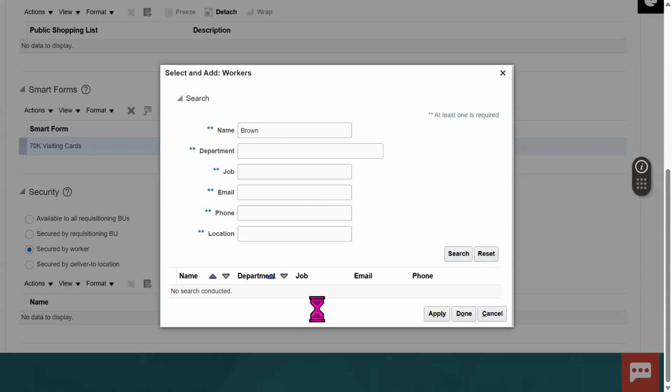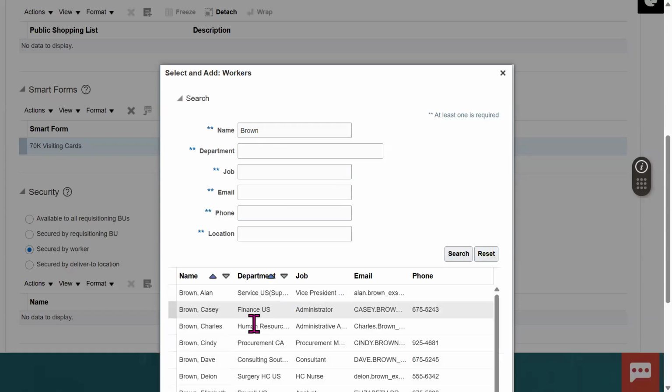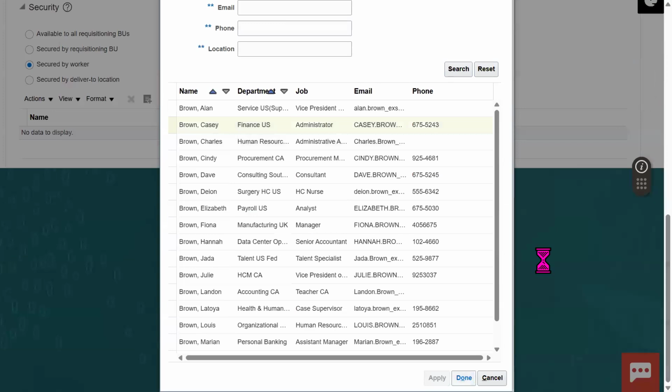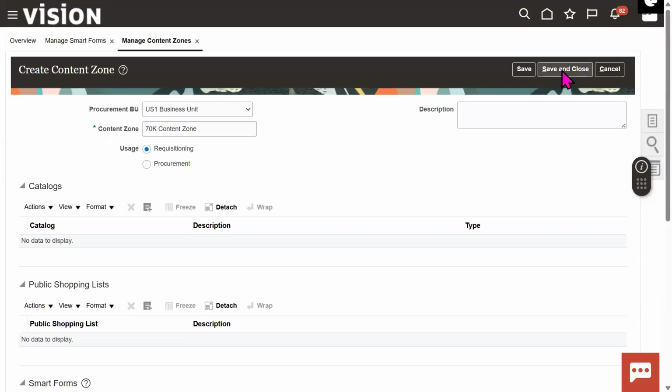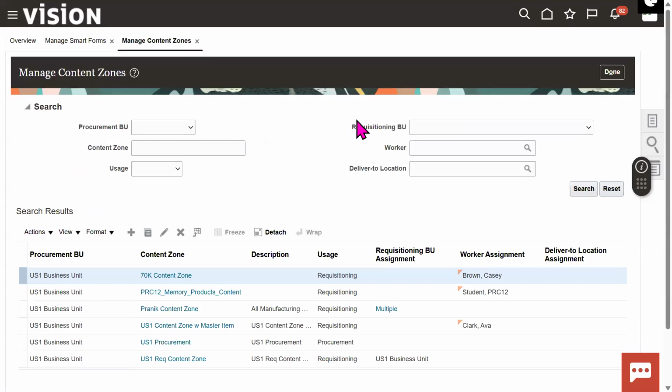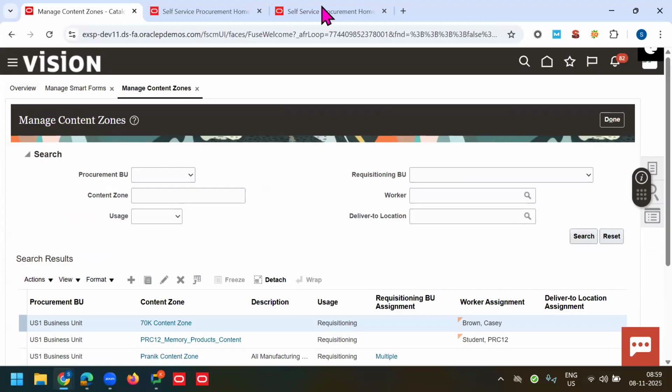Only these are the options that we have. We don't have department-wise display. Department-wise is not there. BU-wise is there, location-wise is there, and worker-wise is there. So click on save. Now on the home page, you should be able to see the smart form that we have created.